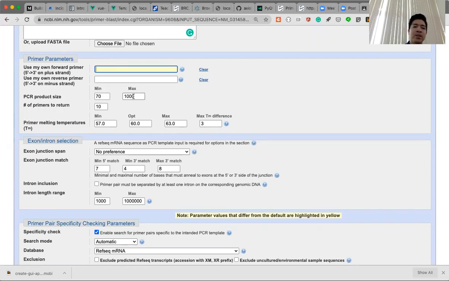And then the PCR product size. This one is quite big because the minimum is 70 base pairs, but the maximum is 1,000. That's too big because mostly for the qPCR, it shouldn't be more than like 100 or 200. You can just adjust this according to your need, so it depends on what you want to do. And this is going to give you maybe 10 sets of primers. You can increase the number if you want more.